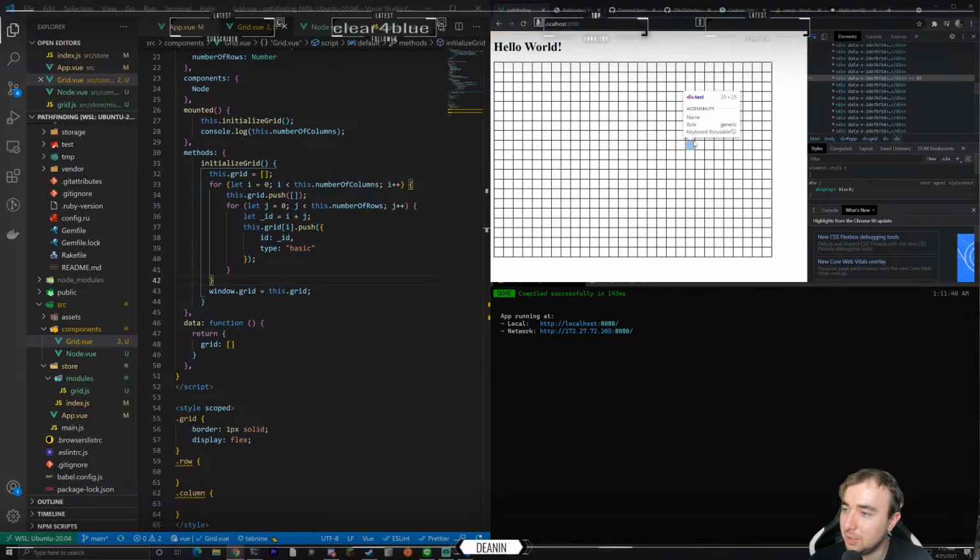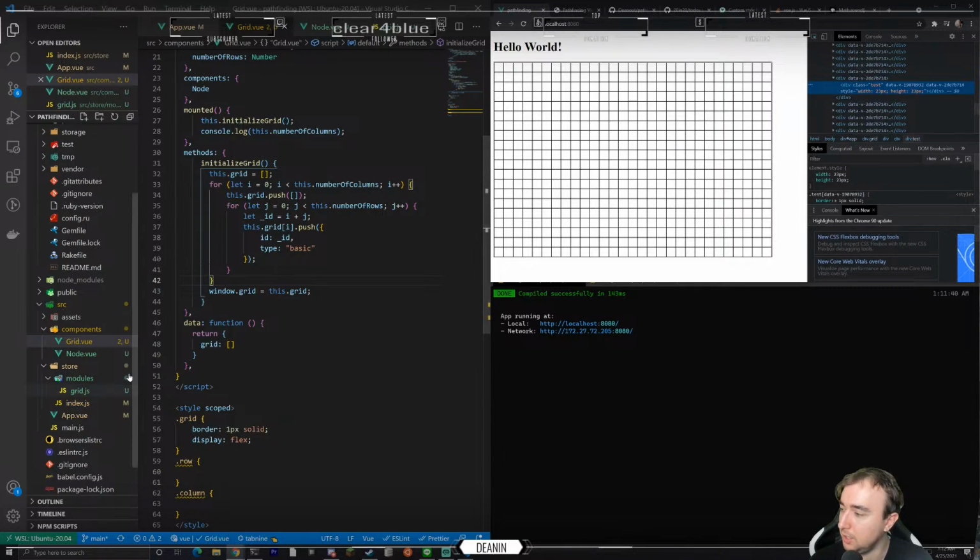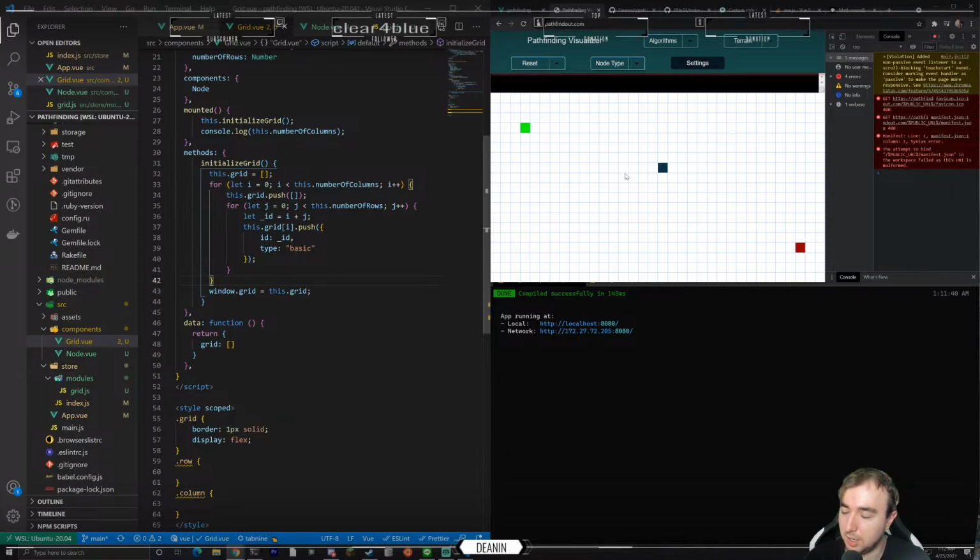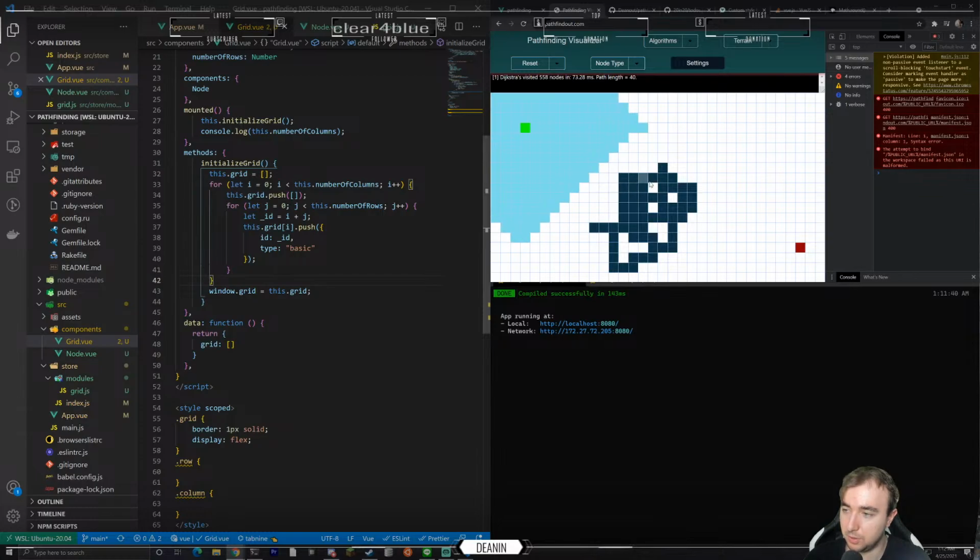Let's see. Say we click on this, we set the type, we need the CSS for the types. Types won't be a component though. Types will be an enum in the store with a couple different values. And then depending on what you set it to, the first one I'm going to do is the walls. So if we do this, it can't traverse past these walls. So it has to find its way around the walls.